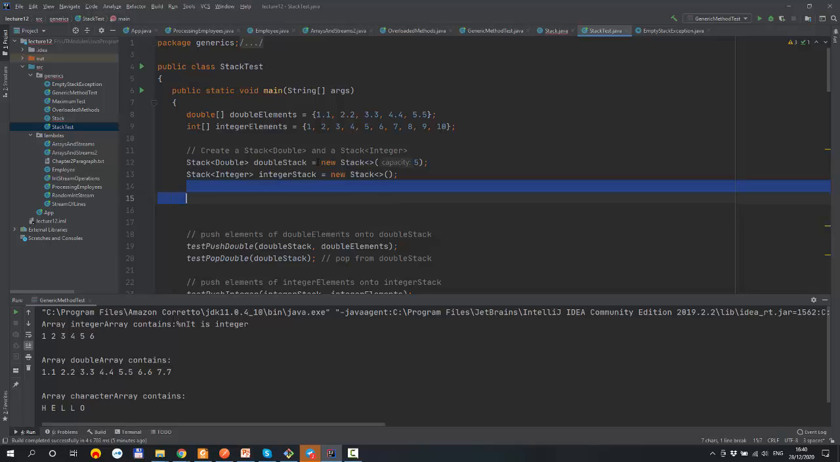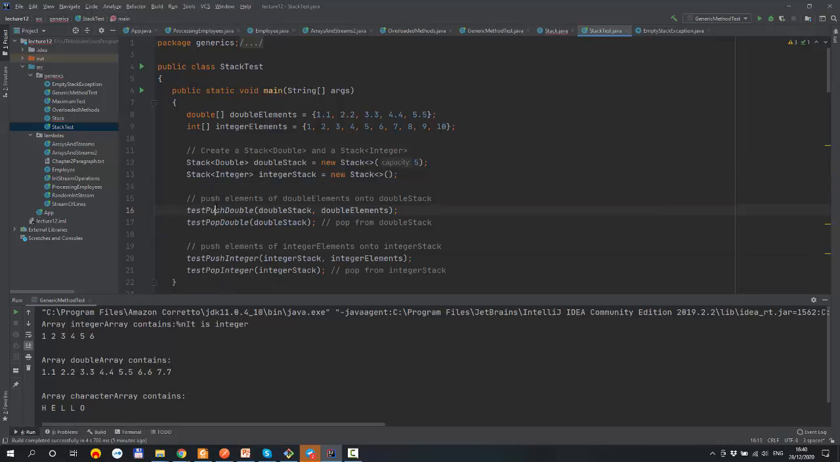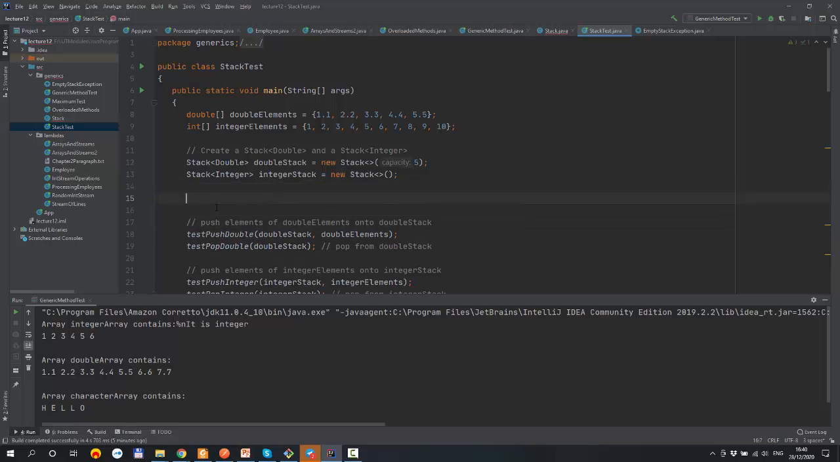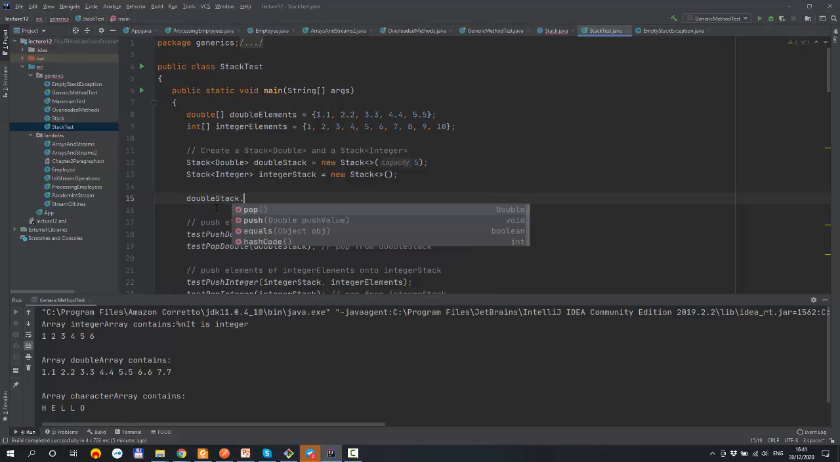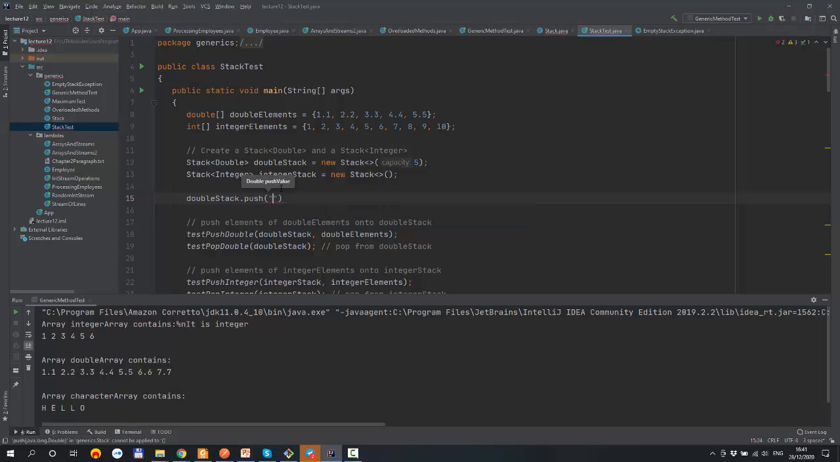So here I can say double stack, and I can say push. Note that my IDE is now asking for a double, not asking for a T, because this double stack has been created with this particular specific type. If I try something else, let's say a string, it is going to give me a compilation error. This is a compilation error.